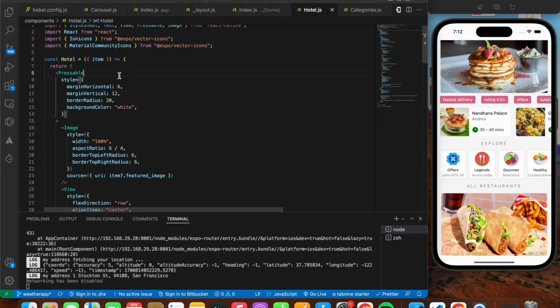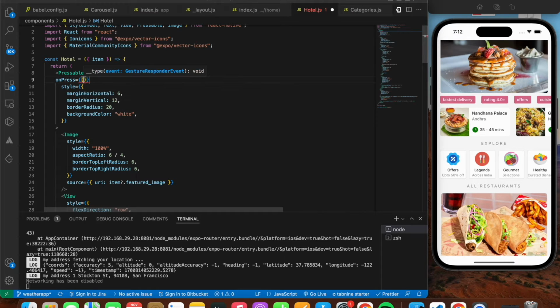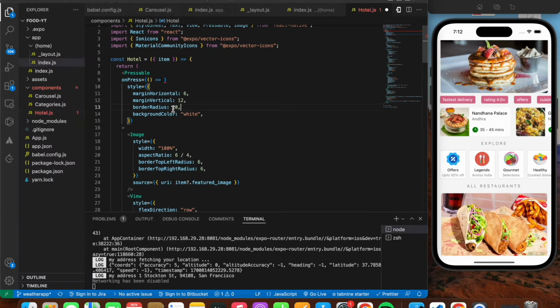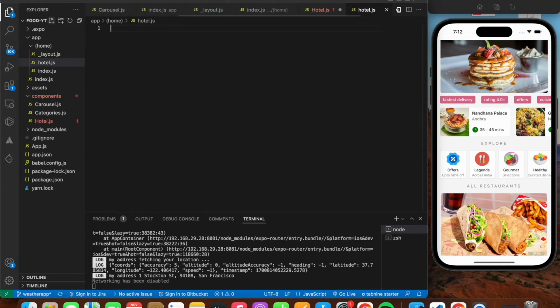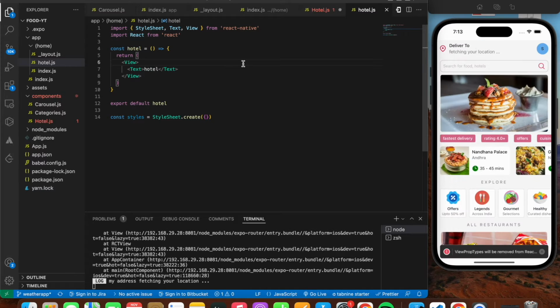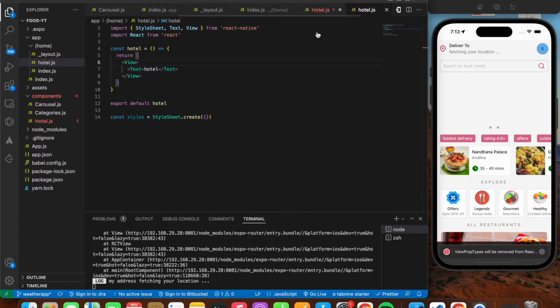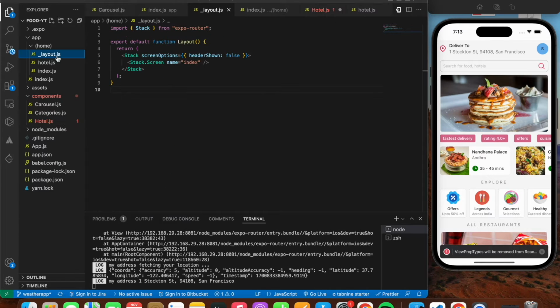So here I'm going to say on-press. So I guess before creating on-press event, let's create another screen, that is a hotel screen, inside of our home directory. So I'm going to press on home and then new file. I'm going to say hotel.js. So rnfes to get the snippet and save the file. So over here inside of the hotel, firstly let's include this screen into the stack over here. So I'm going to say stack.screen.